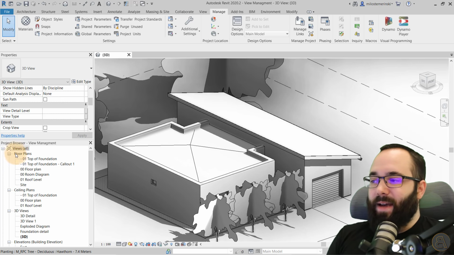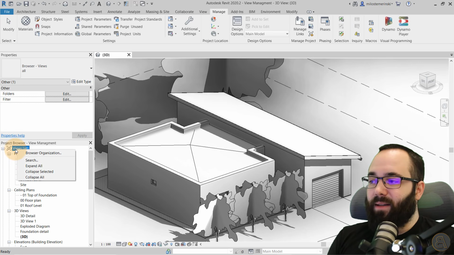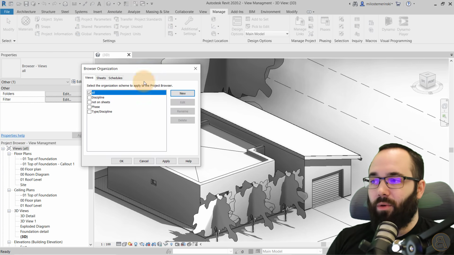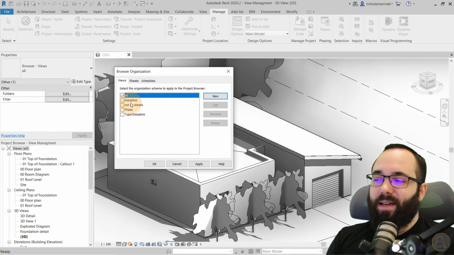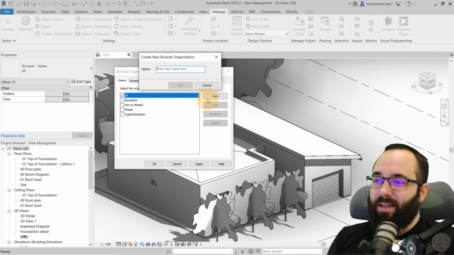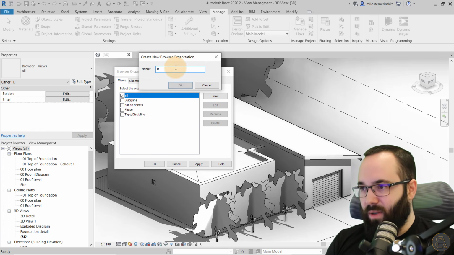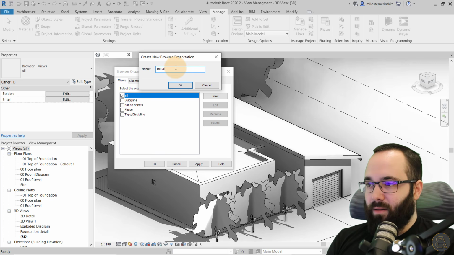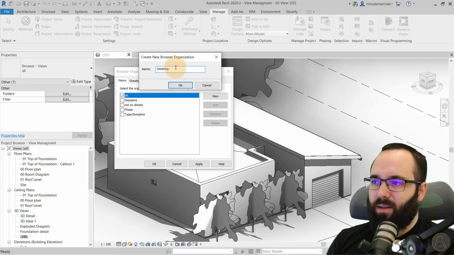So what we want to do next is go here to the views, right click, and go to browser organization. And then, as I said, we have these options. The first one is all. This is the default one that you're going to see all the time. But then we have these additional ones which you can use as well. Now in this case, I want to create a new one, so let's call this one my detailing. Detailing browser.